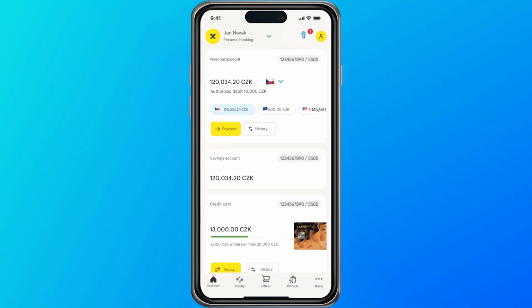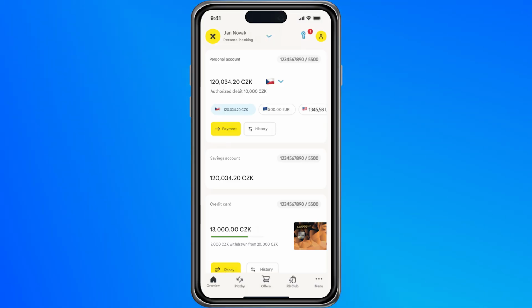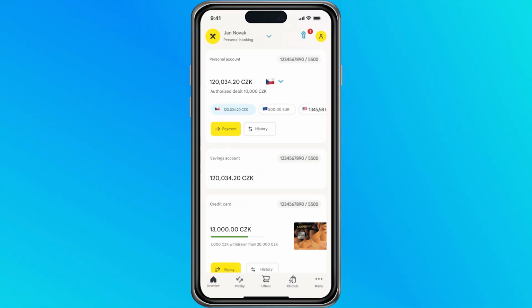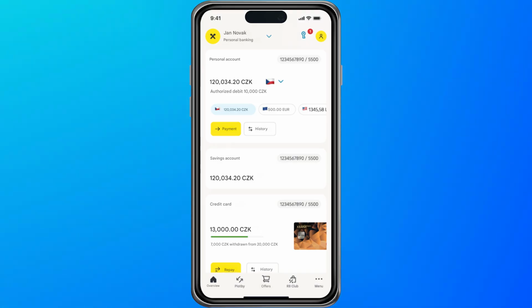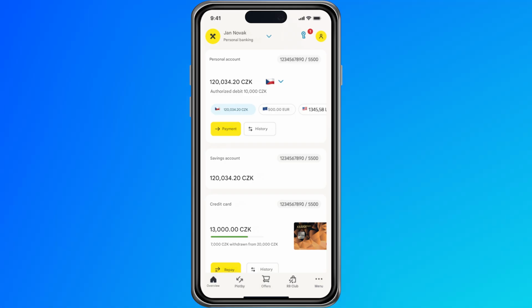First, unlock your phone and open the Raiffeisen Bank app. Make sure you are logged into your account. If not, enter your login details and access your dashboard.